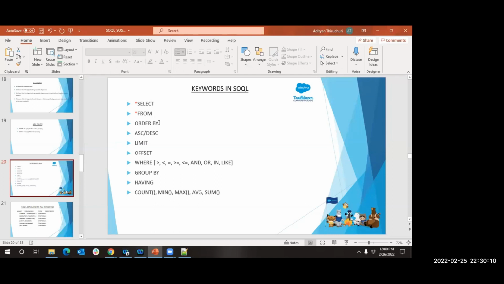Order by is used for sorting the data based on a specific value for a specific column, and the values that are available for sorting are ascending and descending. If you do not specify anything, ascending will be taken as the default sorting order. We also have a keyword called limit, which is used to limit the number of records that will be returned. Offset, if you want to specify your own index, then you'll be making use of offset.